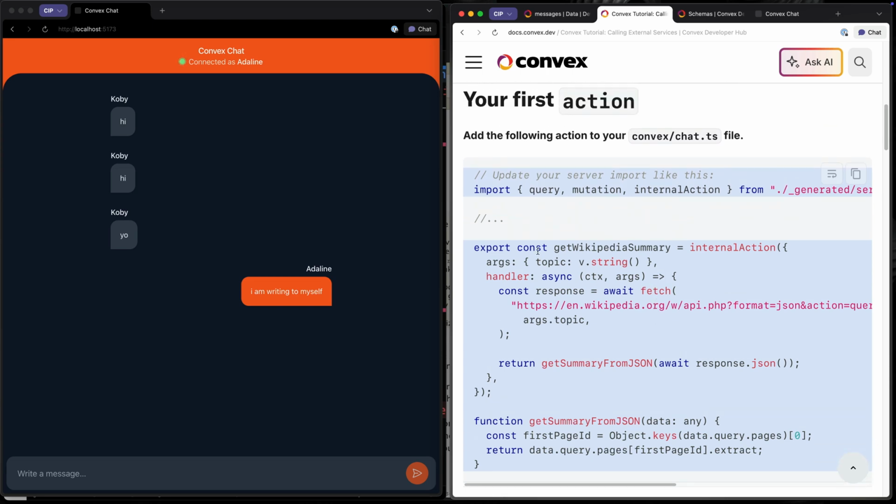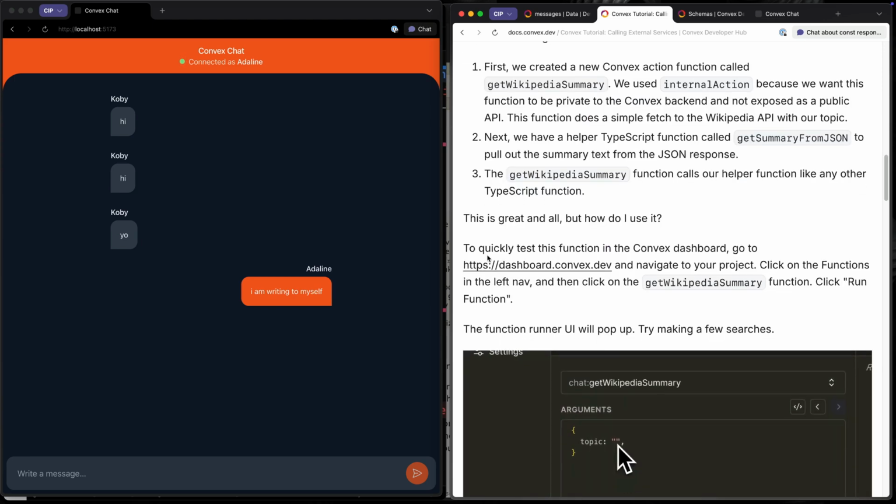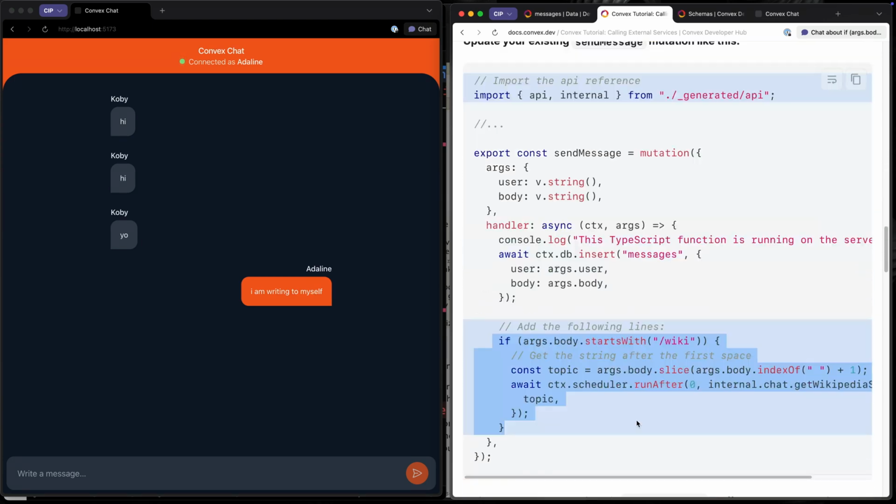So I see over here, we've got these internal actions where, again, we've got args we can pass in, and a handler that in this case doesn't have to just interact with our database, it can actually make external API calls. And that's how all these things work together really powerfully. So let me make this bigger.